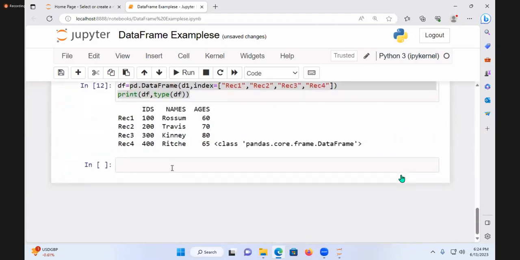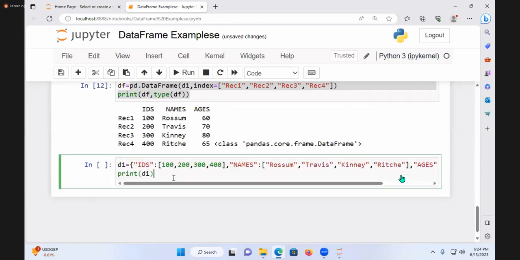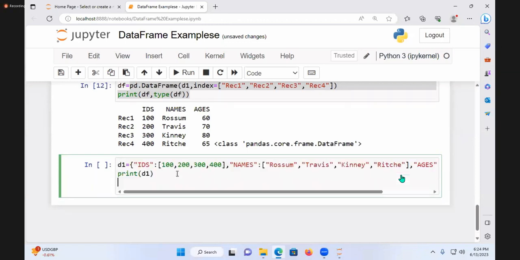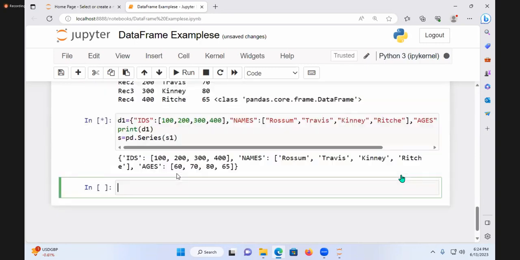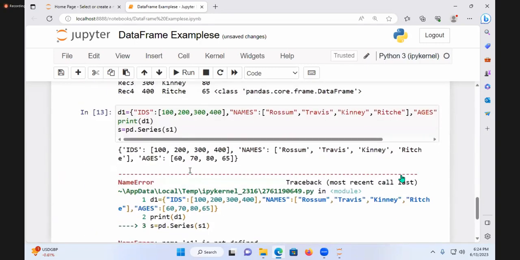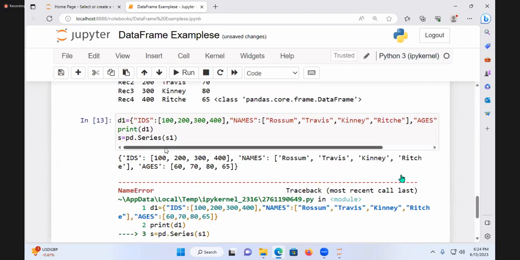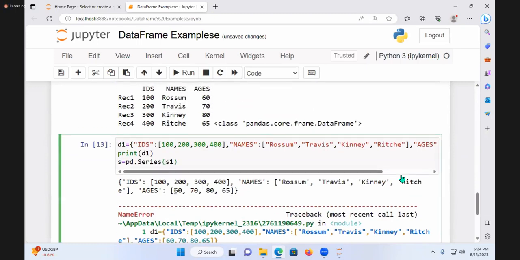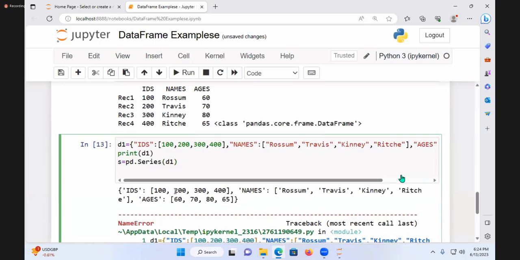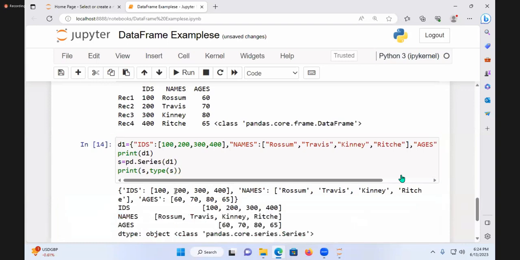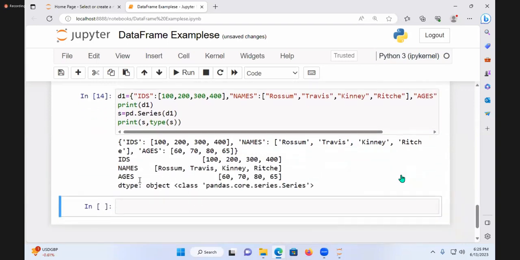Try to convert it into a series. Here I will write it. S is equal to pd.Series of what? D1, I am saying. D1 you say. Print of S comma type of S, you say. And you are going to get what here, you see.